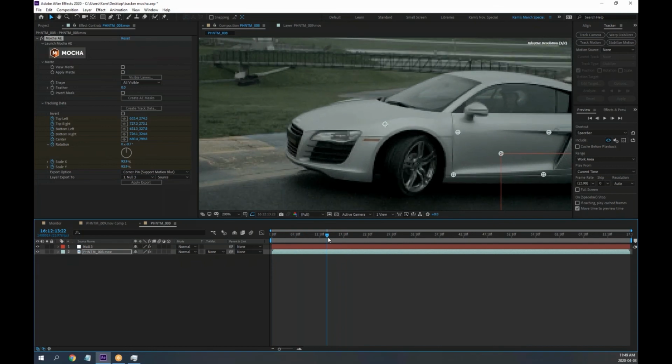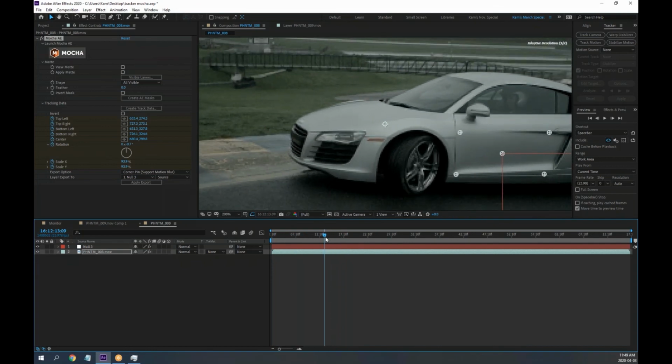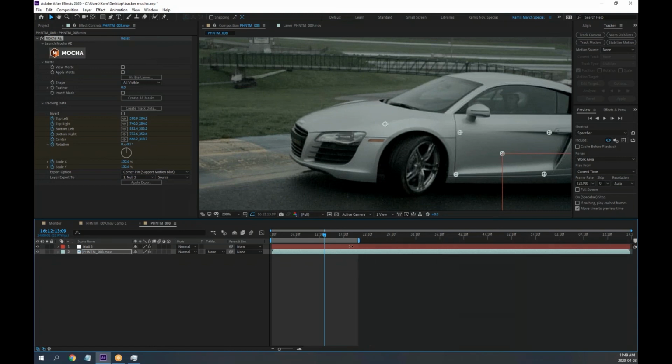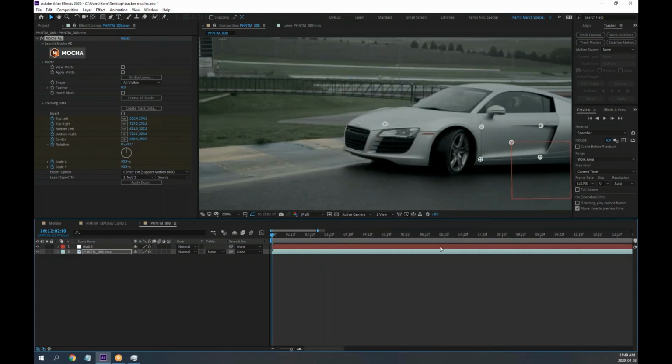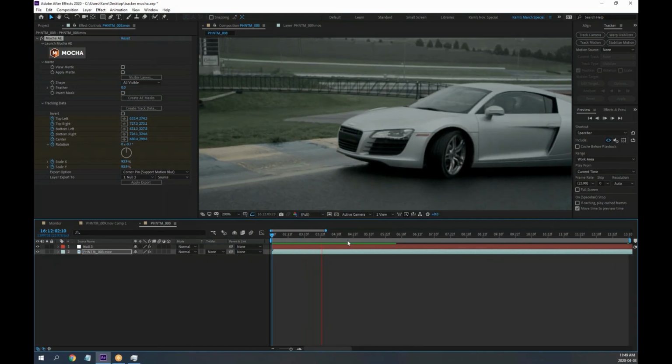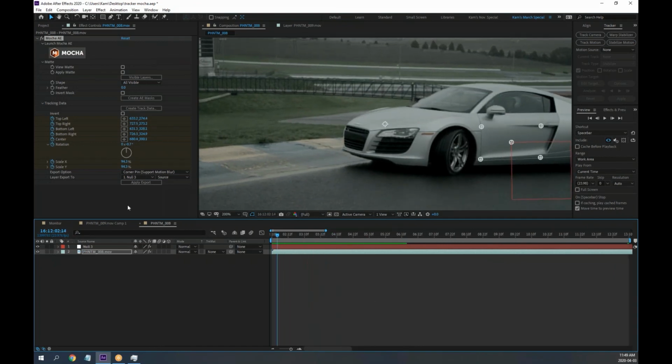So what I would do is, because I didn't track it all the way, I'll make a work area around here so I don't have to go past that point. And I zoom into this timeline. Something like this, so it makes us not wait too long. There we go. That's good. Now I grab my logo.